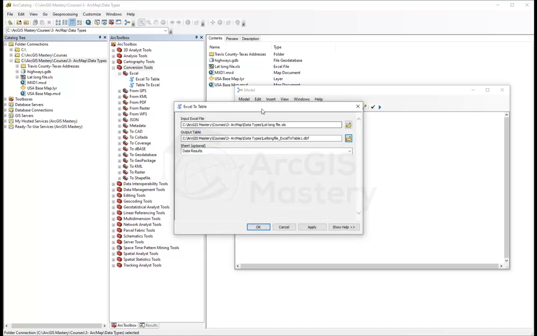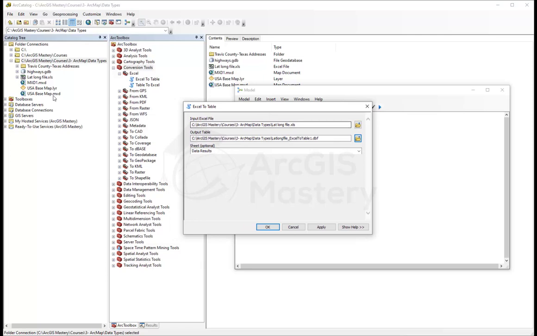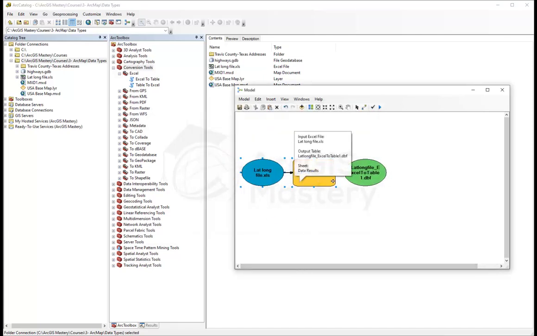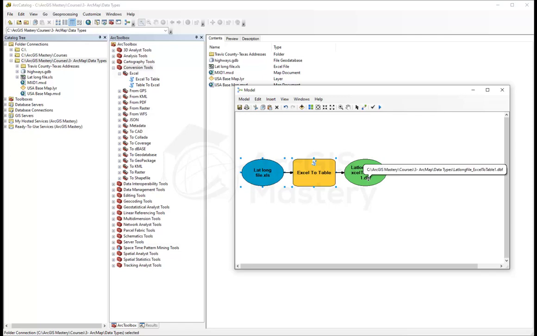So this first tool is going to take the same Excel sheet we showed, and create the output in the same location we selected, the same thing we did before. When I click OK, see how the colors have changed. Now this tool is ready to run because it has the right type of input. It's going to run through this tool, and here's where the output is going to be.